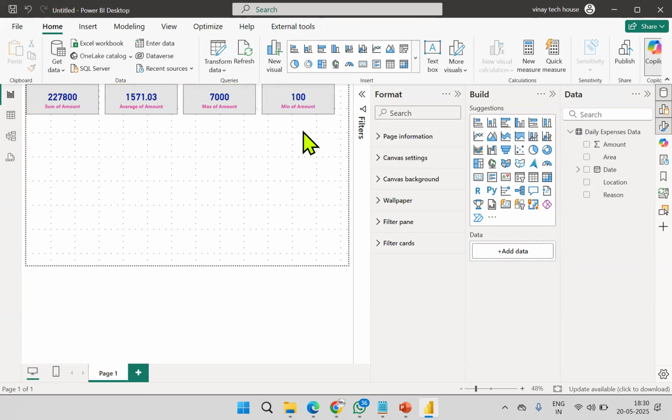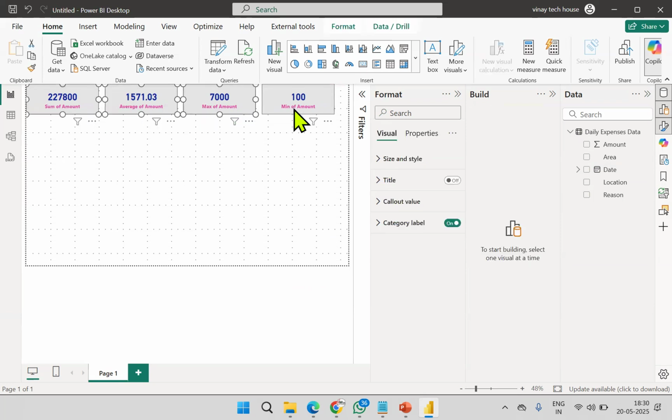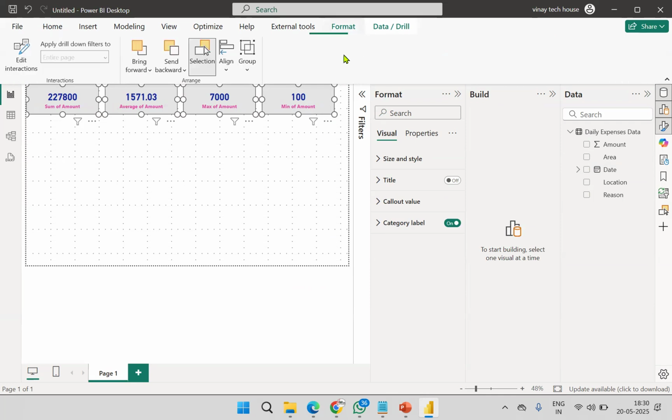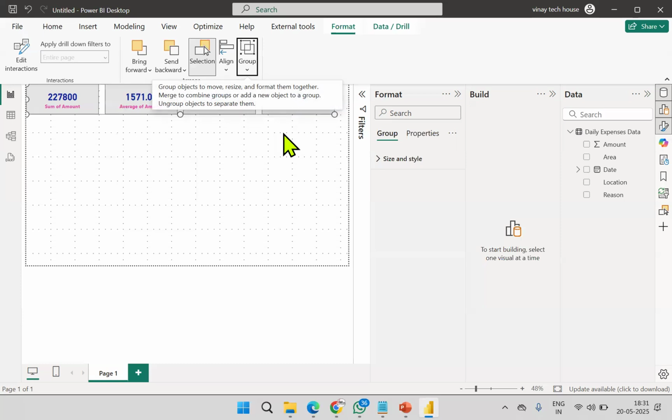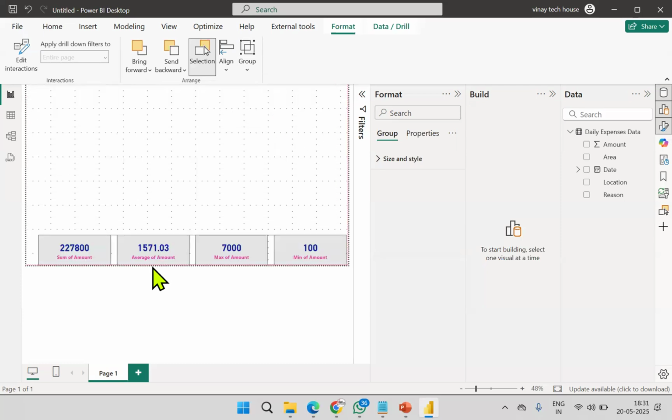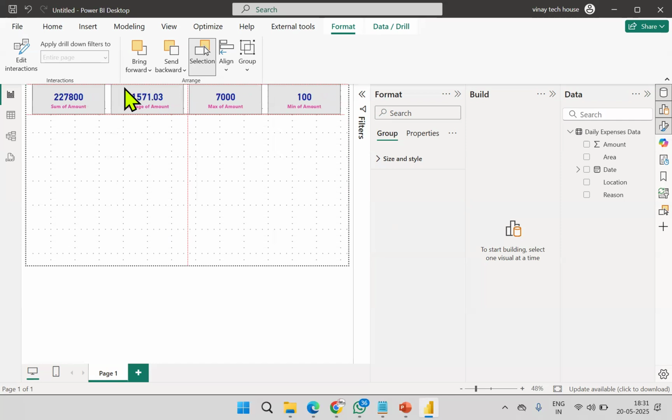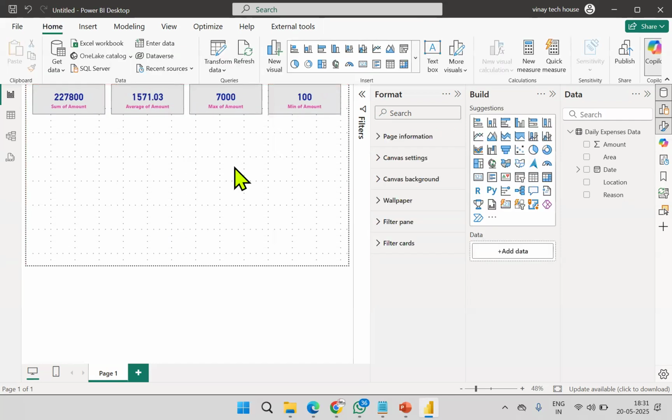These 4 you want to make a single group. Highlight, highlight, highlight, highlight. Press Control and highlight. Format, group, group. I group the 4. Advantage, at a time you can move. You can resize, anything you can do. This is total value. Now year-based value required.